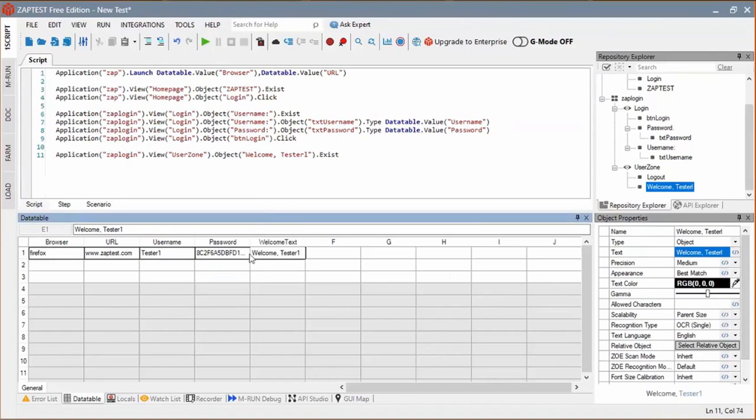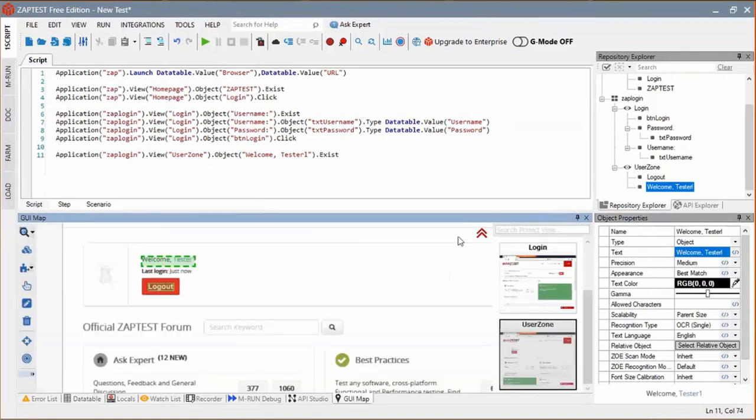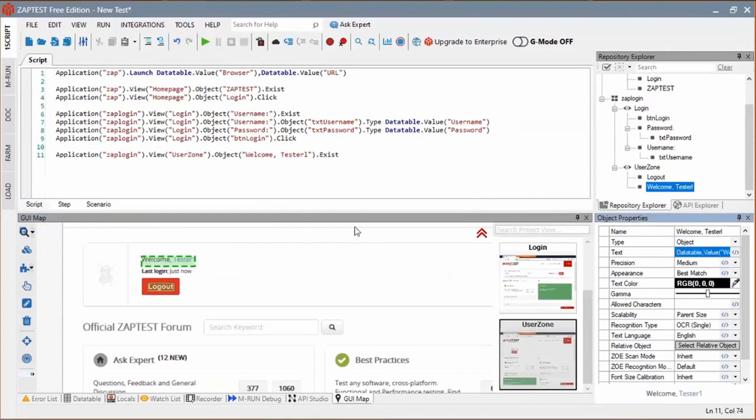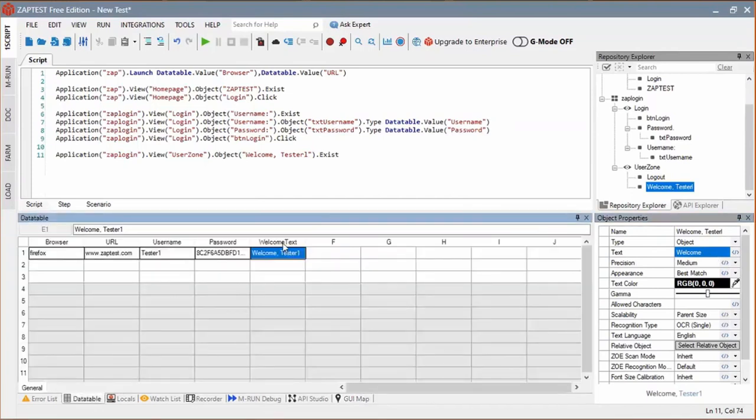And now, since I have this text included in the data table parameter, I can use this object and its text property to link it directly to the parameter. So this is one way, but sometimes it's not very practical. Alternatively, we can define or change the property value programmatically through the test script. So let me get it back to its original value. And I'll demonstrate the other approach. Let me remove this parameter from the data table.